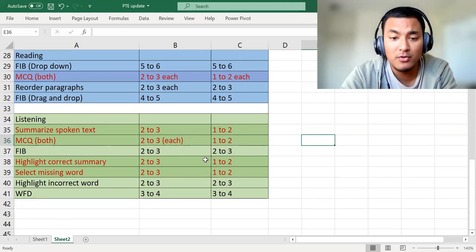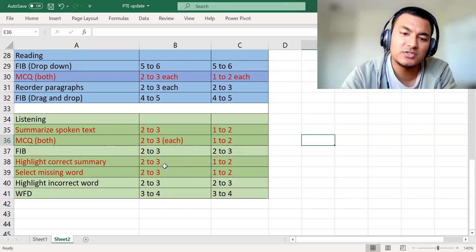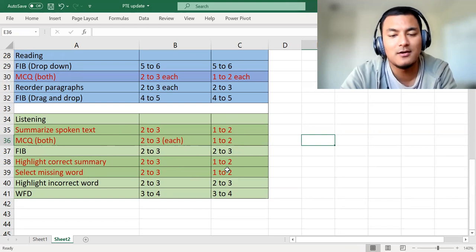Listening fill in the blanks, however, remains unchanged. Fill in the blanks and highlight incorrect words. These two are some of the most important sections and some of the easiest sections here in listening. And both of them remain unchanged, so that's good. If we have many questions, we can still get good marks from there. Highlight correct summary and select missing words have been changed from 2 to 3 to 1 to 2. But again, these are very less important questions, so don't worry about it.